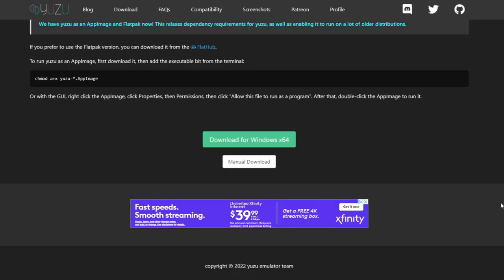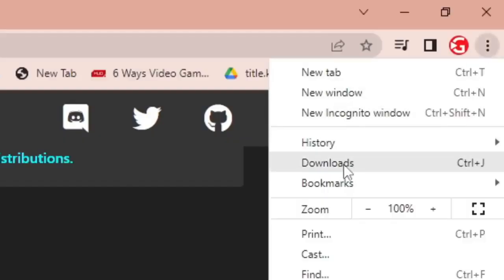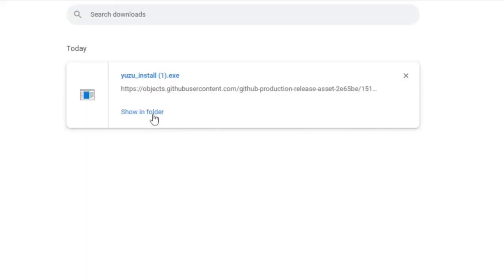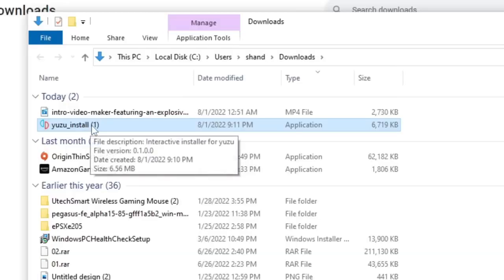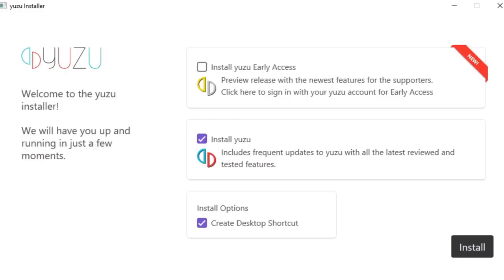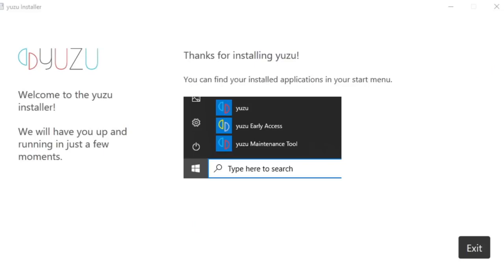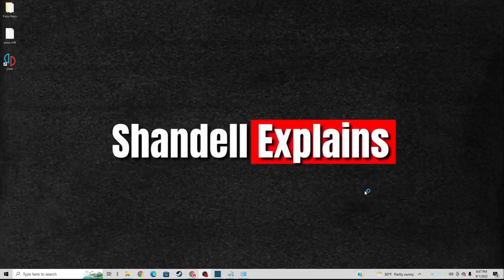Once the download is complete, go up to the top right of your browser, click on the three little dots, select downloads, show in folder, and there's our Yuzu install file. Click it, and that brings us to our welcome to Yuzu installer. The two things that will already be checked are install Yuzu and create desktop shortcut. Don't worry about checking install Yuzu early access, because early access is for Patreon supporters. Go ahead and hit install. Thanks for installing Yuzu. Exit.